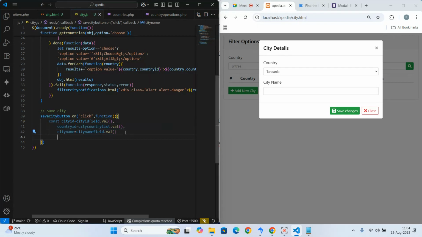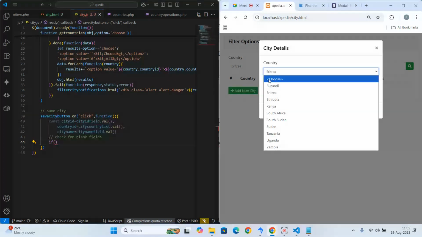Then the next thing we're going to do is check for blank fields. City ID can't be blank because it's either 0 or a value, so usually it will always have a value and I don't need to check it. But I need to check if you've selected the country and if you've provided a city name, because the country one can be "choose". When you pick choose, the value for choose was blank, so it means that no value has been selected. But if I pick any other, it's going to have a proper value. So we need to check that first.